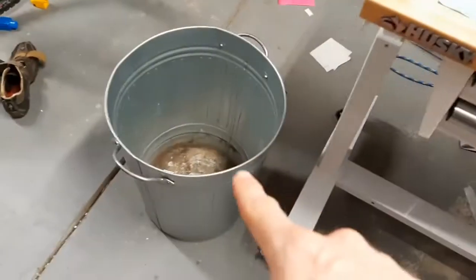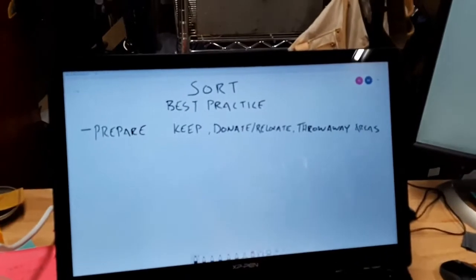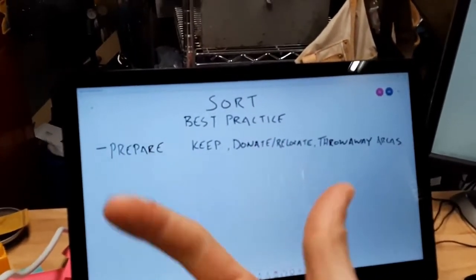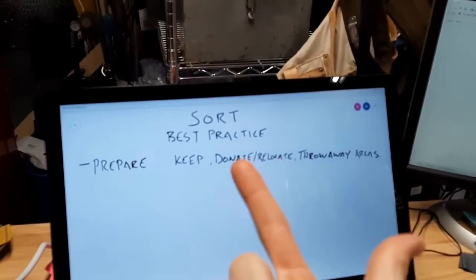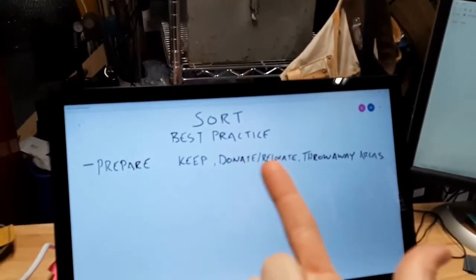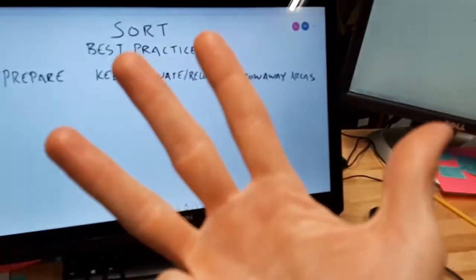Hey, guess what? That should look familiar to everybody. I highly recommend this for you all. Start with the same thing: keep, donate, relocate, which for you may be something different, or just relocate or donate, depending on what you're doing, okay? Throw away. Those three things are how we're going to start with this.